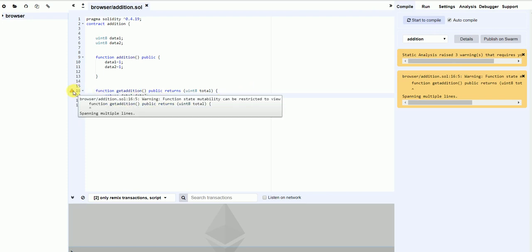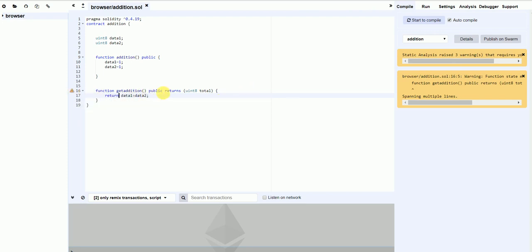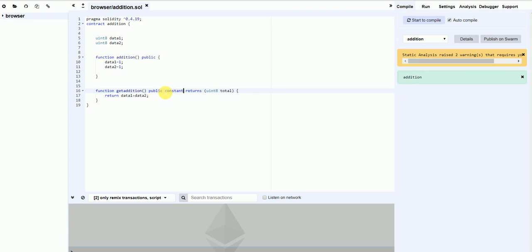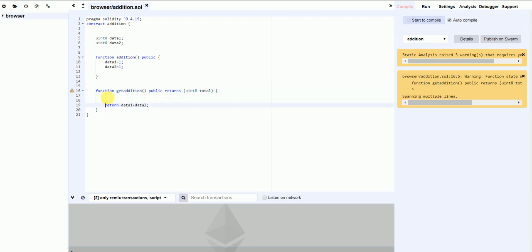So what is the error? The function is restricted to view mutability. Because these two are state variables, whenever we are defining the state variables and returning the state variable, you need to specify the word constant. Okay. Let's see. I'm going to create a variable here. It's done this one. Okay. Let's create an internal variable.